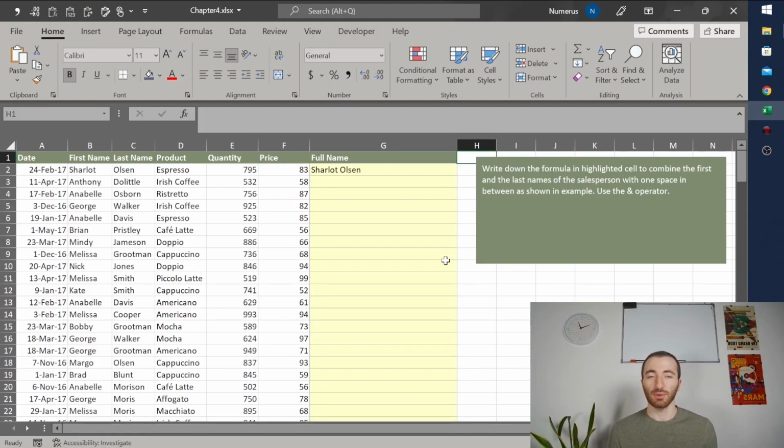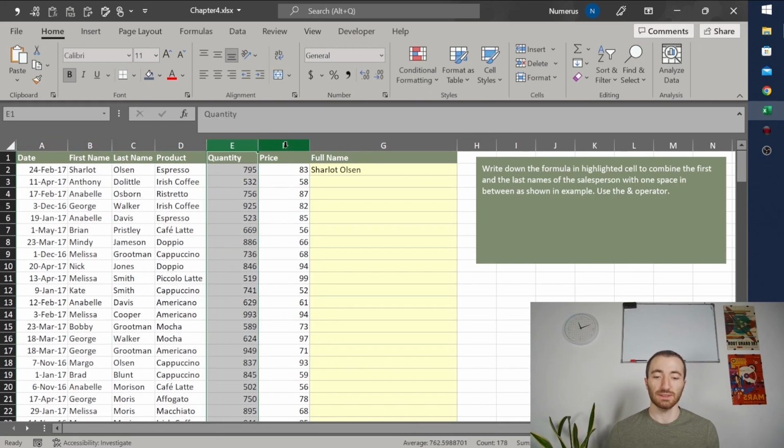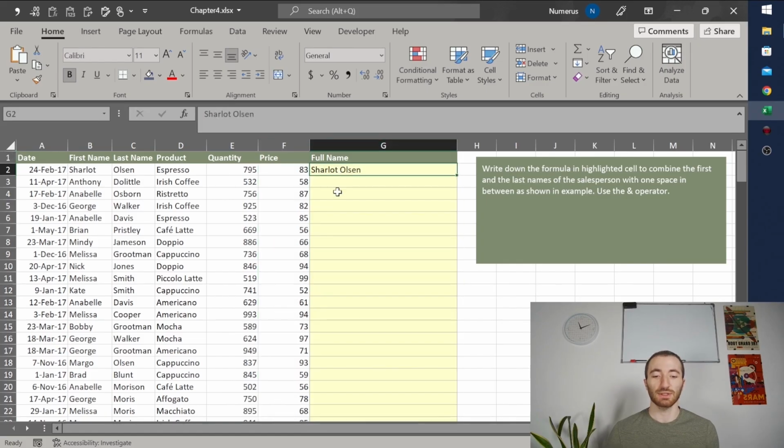Let's have a look at our table and problem definition. Here we have a table with the following columns: date, first name, last name, product, quantity, price, and full name. As you can see, we have yellow cells, meaning that here we should put our formulas. Write down the formula in highlighted cells to combine the first and the last names of the salesperson with one space in between, as shown in the example. Use the AND operator. So in those cells we should write formulas in order to get the combined first name and last name, and we need to use the AND operator in the formula.